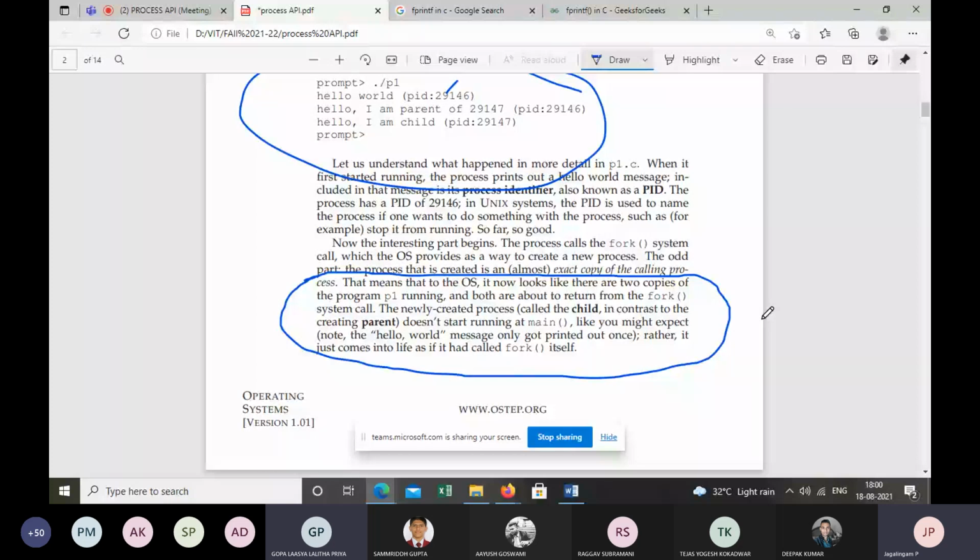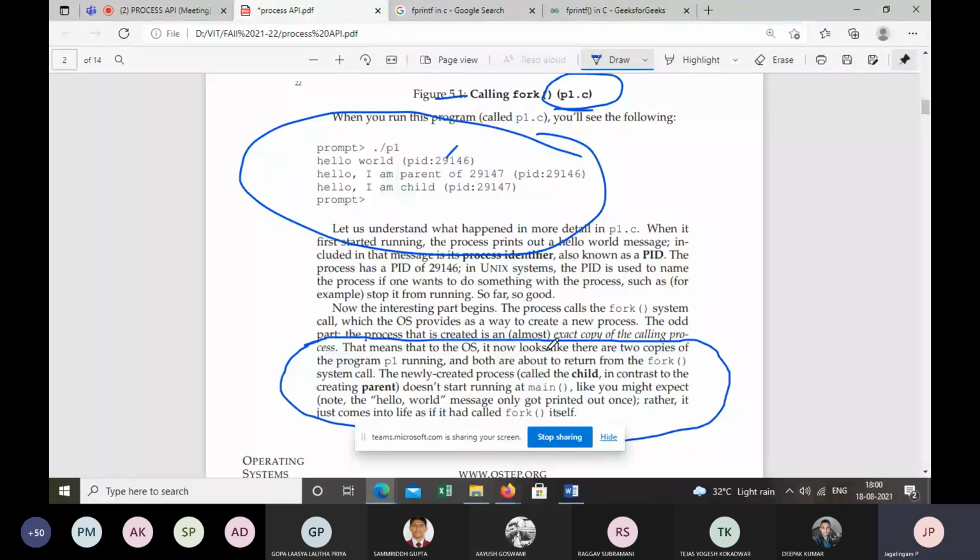Go ahead, Raghav, one by one. So basically the fork doesn't re-execute the entire main function, but only from that particular point where the fork was called. So hello world doesn't print again. Yes. Now, if you look at this code, in line 6, you have a printf statement.